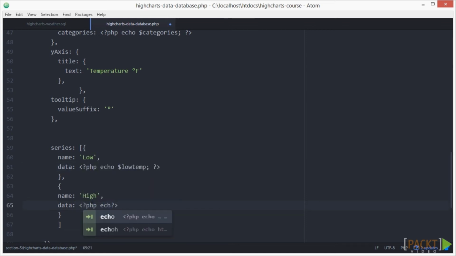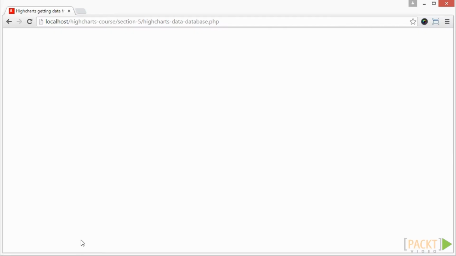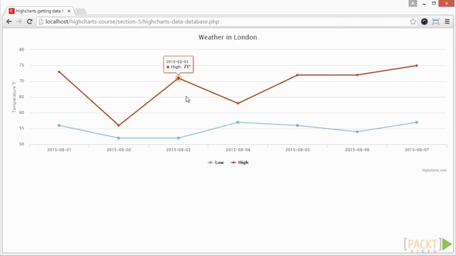We can also make the high series line red by adding color. Now, let's preview how it looks. Let's open the browser and call the file on our local server. As you can see, there are two lines for the high and low temperature, with the date values we assigned as the x-axis categories. In this video, we have queried the database, created arrays from the results, and associated them with the chart series and x-axis.